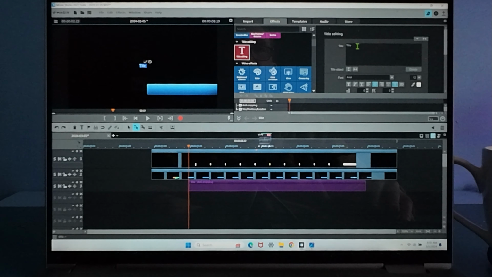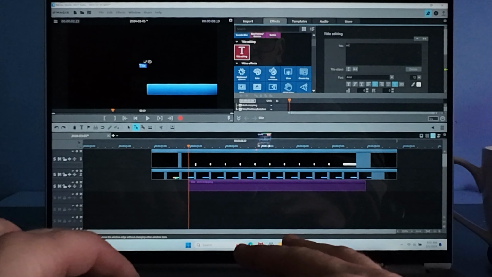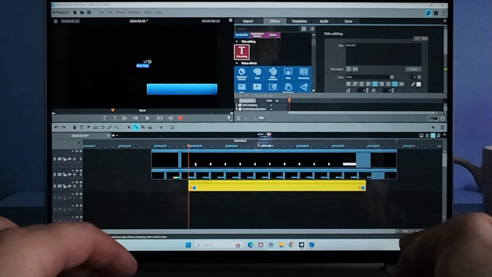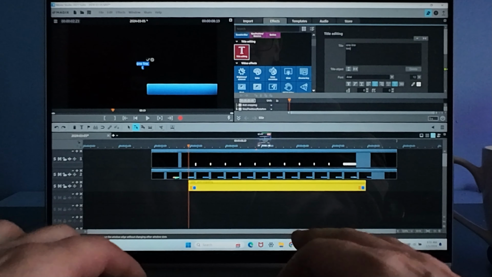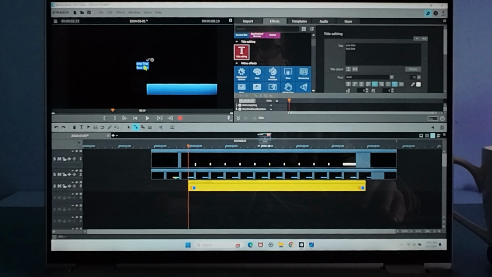And you can come here, highlight, or just type on this. You type in your 2 title lines. 1 line, return, 2 line. The lines are pretty decent for the size I need to do. I'm going to click the check, bring it into the center the best I can.